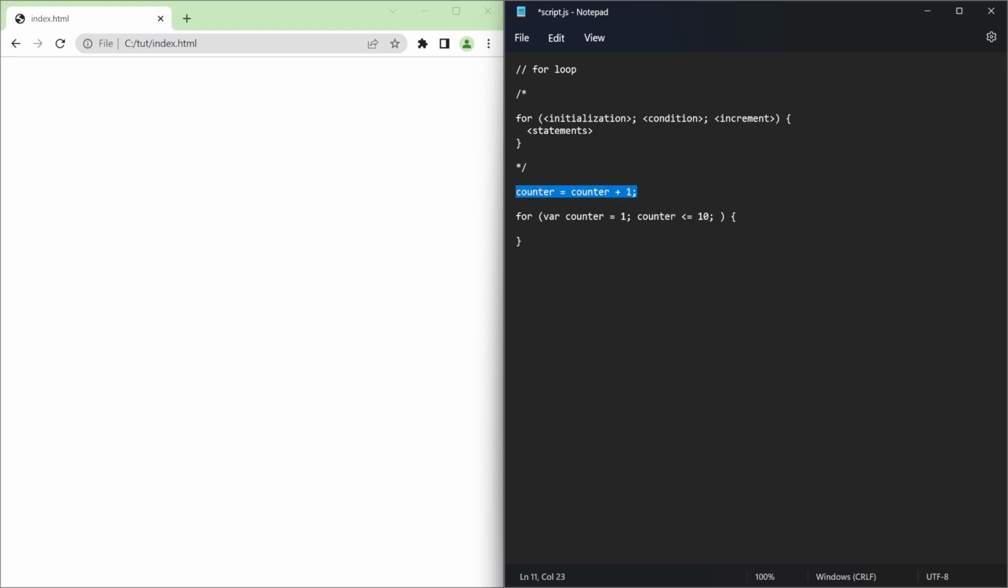A shorthand of doing this same thing is just to do counter plus plus. So what does this do? Whatever the value of counter is, add 1 to it. So if it's 0, it becomes 1. If it's 1, it becomes 2, and so on. So both of these are actually the same thing. This is just a shorter version, and I want to use the shorter version. So get rid of that, and in here we have counter plus plus. Basically add 1 to counter, and that is our increment.